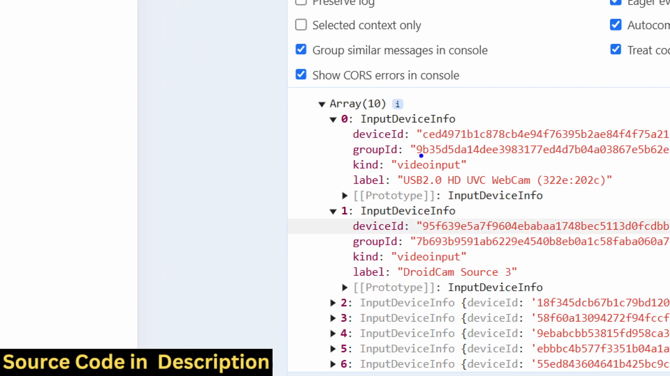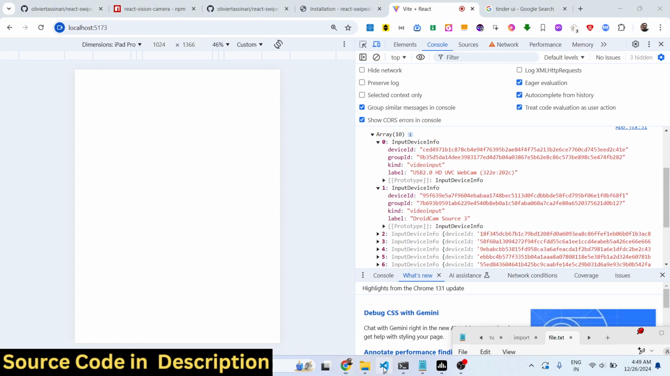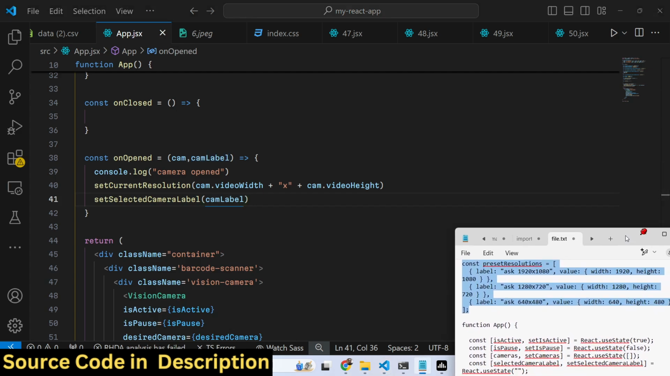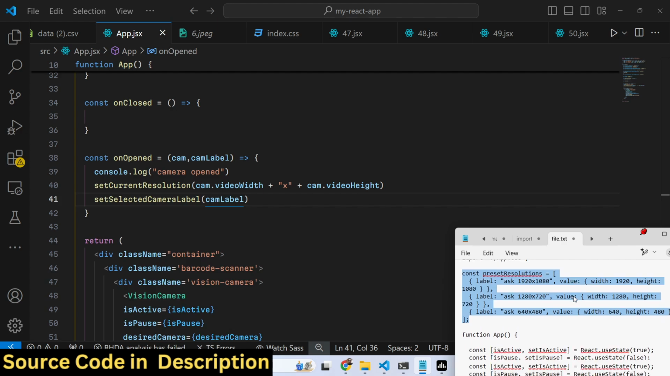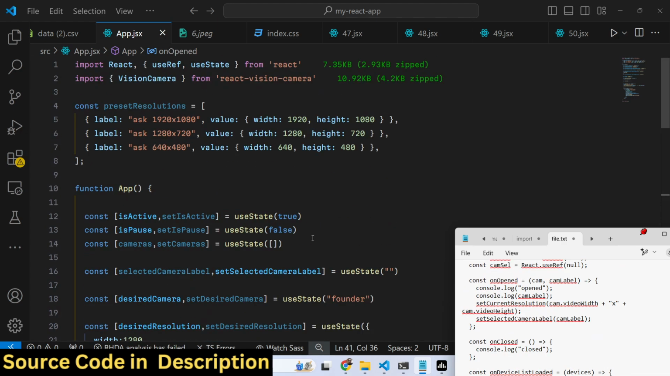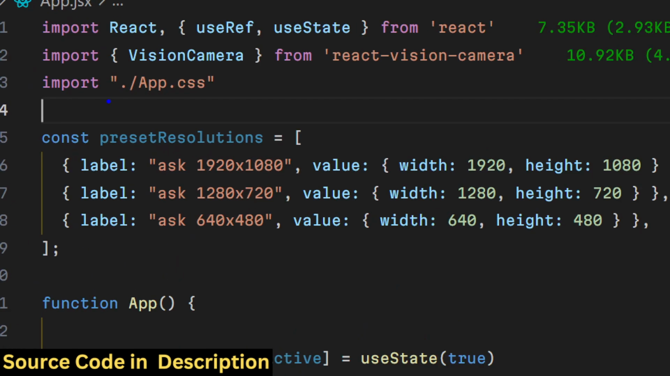Each camera has some information, which is the device ID. This is the label of the camera. And now we just need to show this information in the HTML so the user can see that information in the select field. So right here, first of all, we need to define the classes. So I will just import my CSS file. I will also attach the CSS code as well.